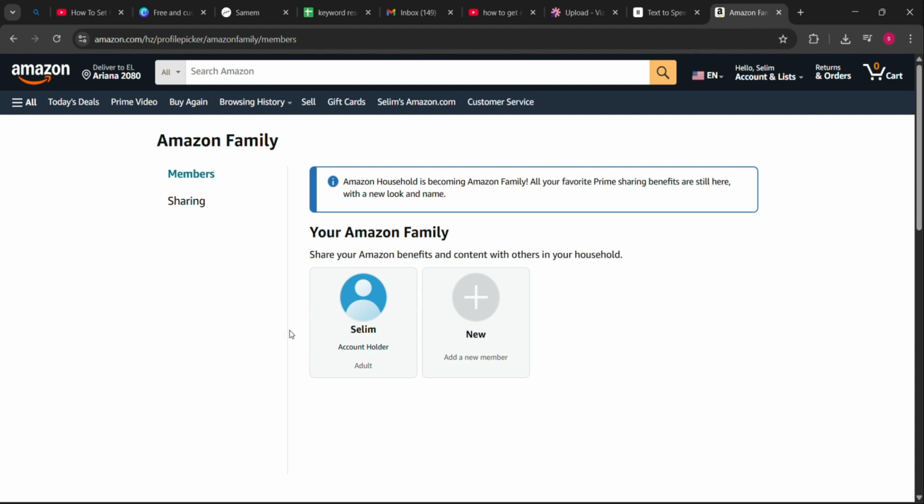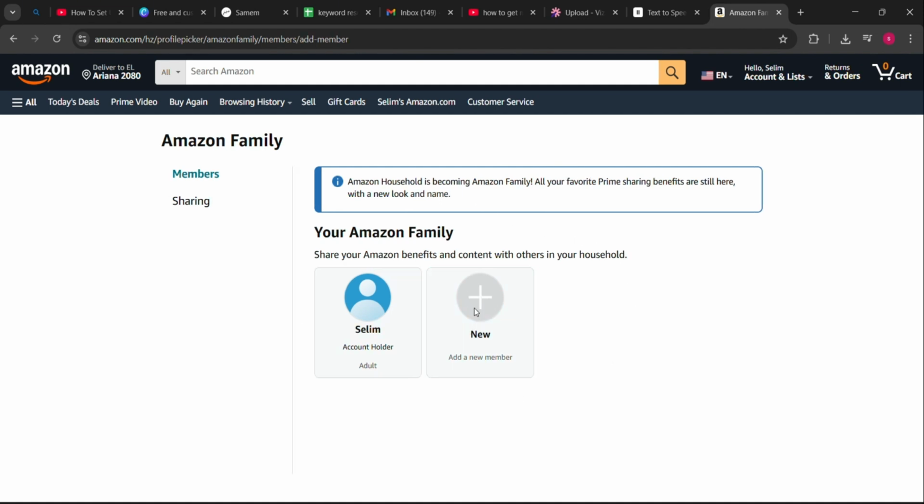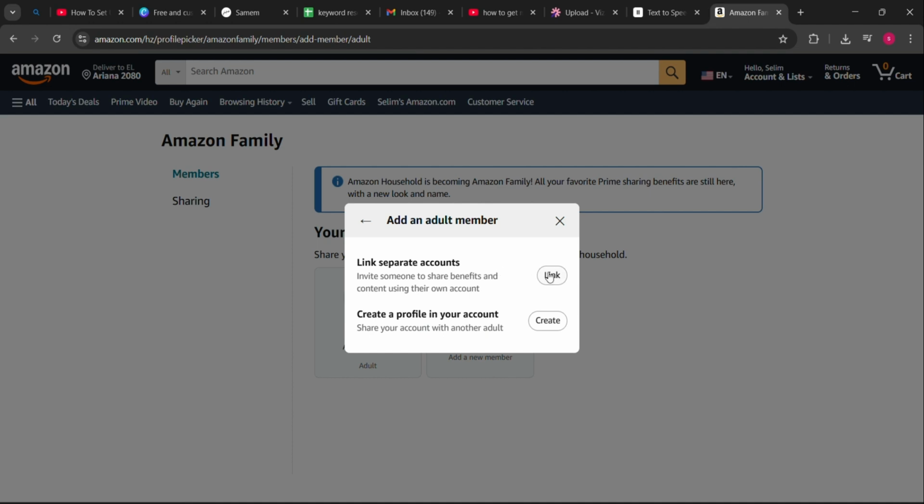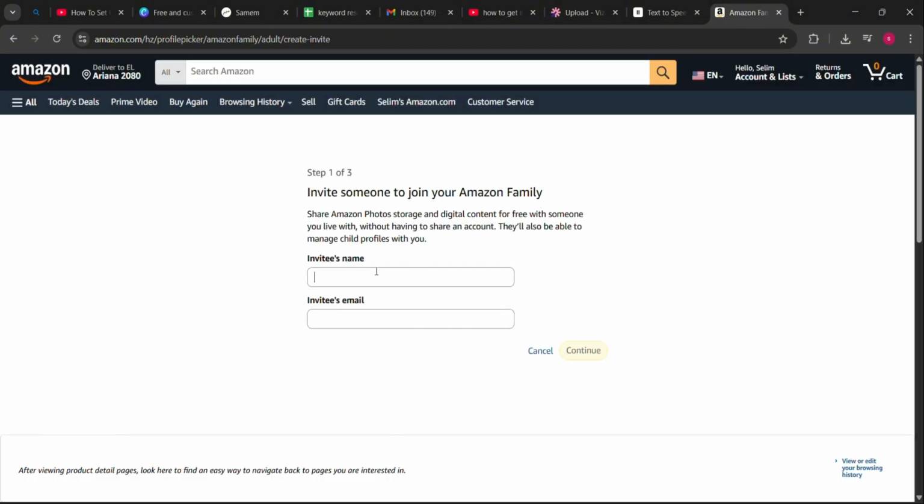Here, you can add your Amazon family members. For example, you can add a new adult here. Click on Link Separate Accounts, or you can create a profile in your account. For the link option, we will type your invitee's name and email, for example, your wife's name and email, and click on Continue.